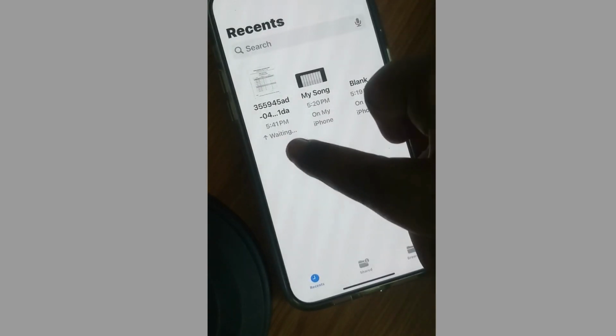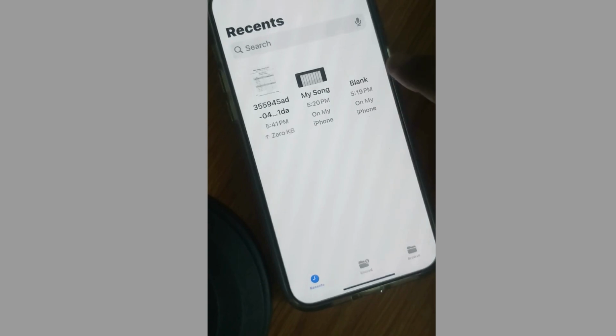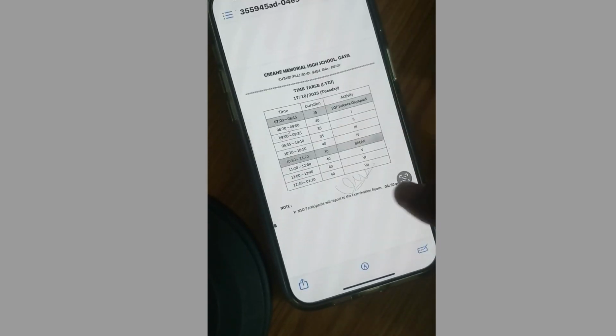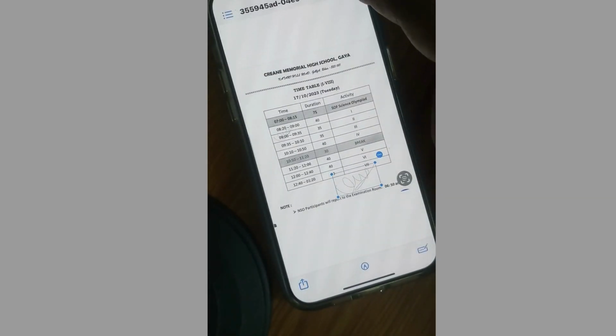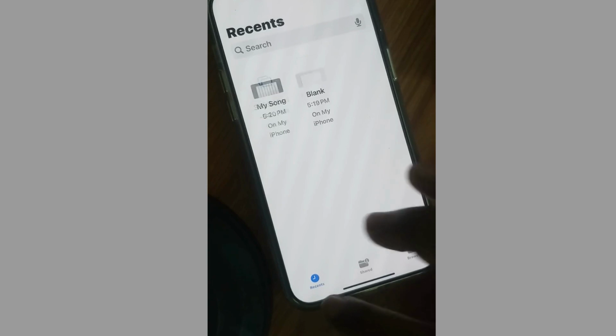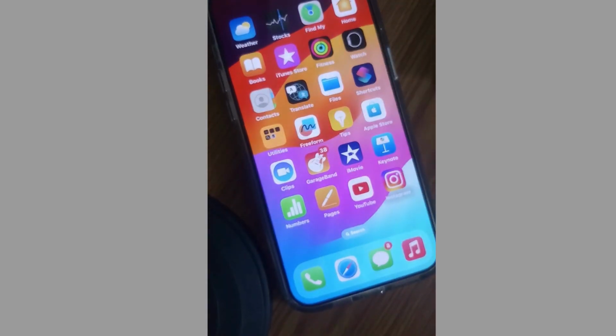Your signature will successfully be put on your document. You can add or remove a signature from here. Simply select it and choose delete to remove your signature.